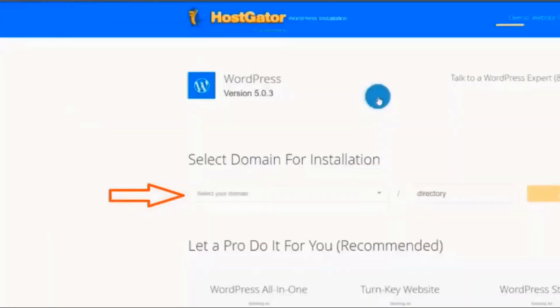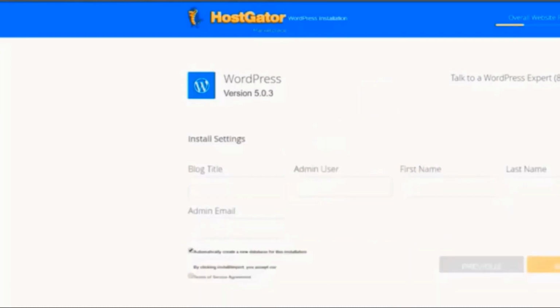Then you just click here and select your domain name, and then you can give a name to your directory or just leave it the same. But you have to select your domain name. Then you just put your information here.